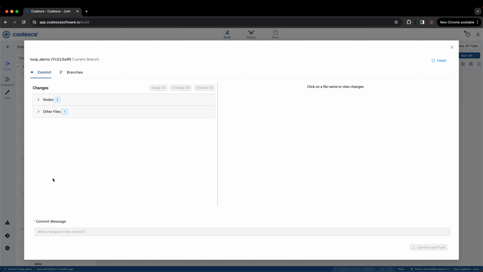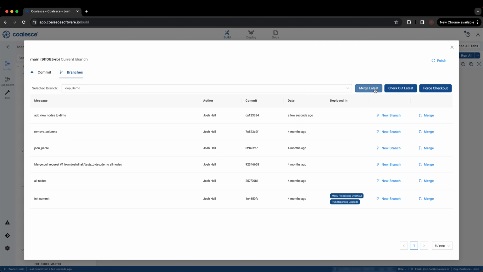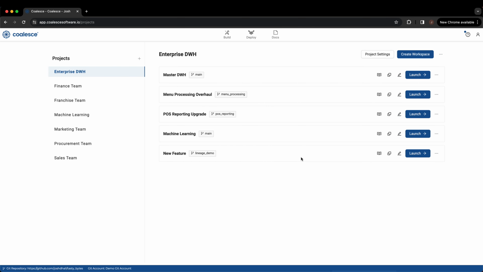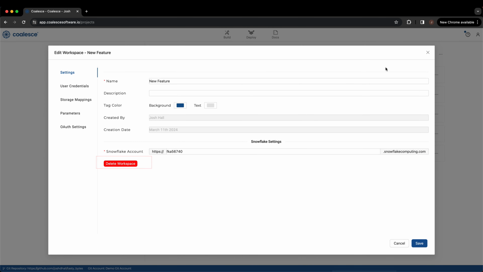Once a data pipeline feature or update is complete, you can commit your work to Git. Once your work has been tested and is ready for deployment in your main branch, you can merge the changes into your main branch and delete the workspace you are working in, or create a new branch for the next update or feature in the same workspace.